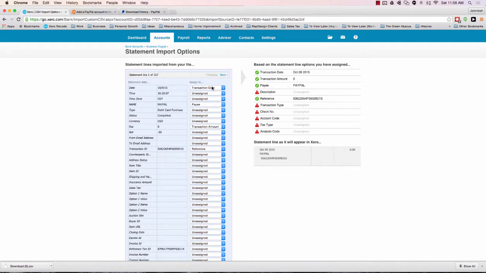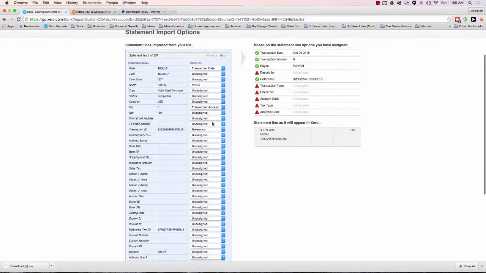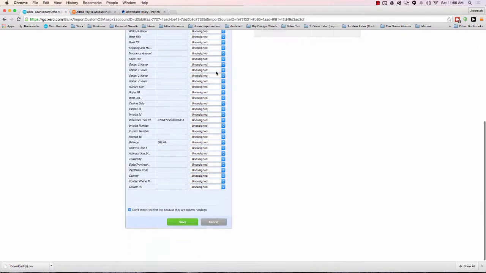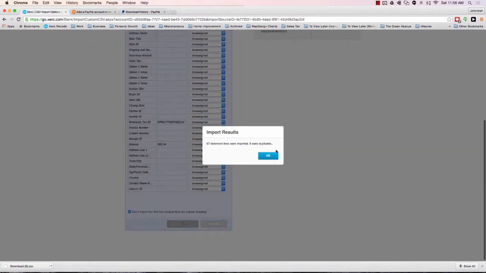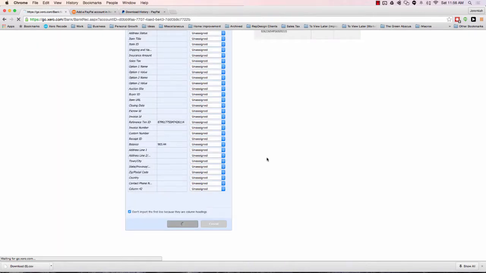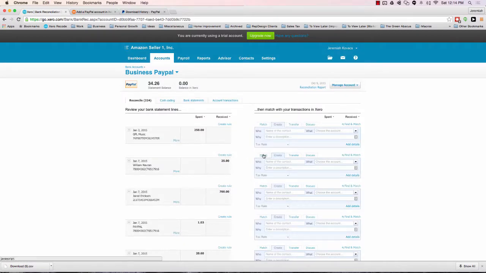And so we should have the date, the amount, the payee, and reference all mapped. Let's make sure we don't have any other ones assigned. And we'll go ahead and save that. And here we are, 67 fee statement lines were saved. We'll click OK. And after the second import, that means PayPal should be totally good to go.